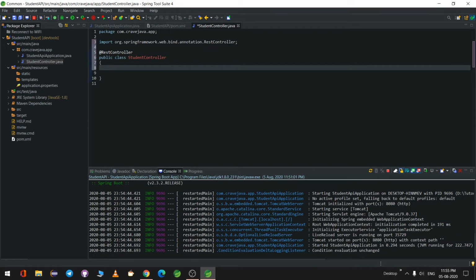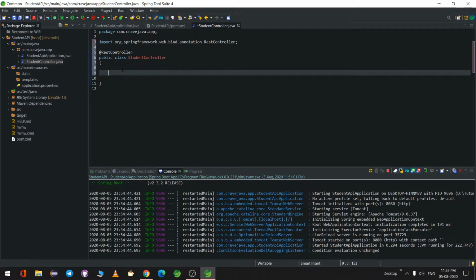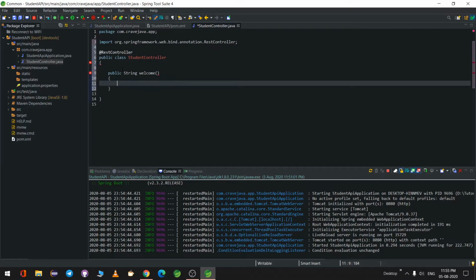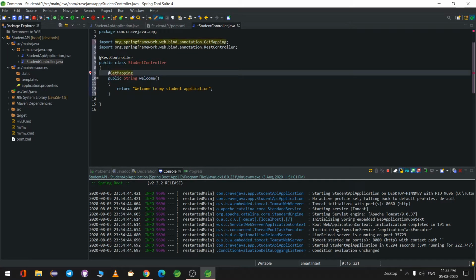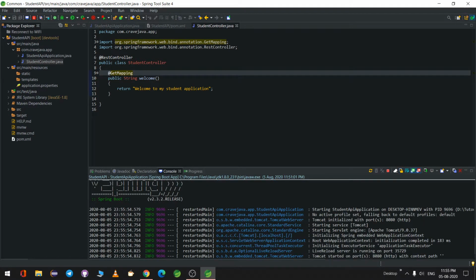Let us go ahead and write one simple method, public String welcome, a simple Java method. I'll be returning the string "Welcome to my student application", something like that. Okay, as this is just a GET request, we have to map it with a @GetMapping.